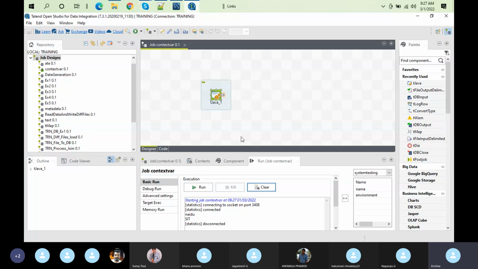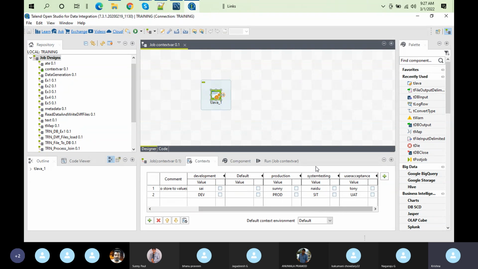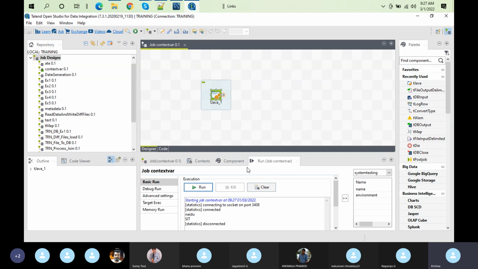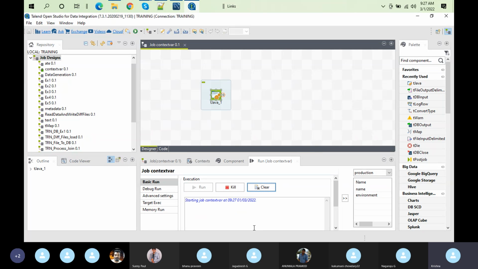Seeing, right? So it printed Naidu and SIT. So it is under the SIT group. For SIT, you have created a context, and now I want to run this job for production. I want to run the same code and get the production related values. So I'm just selecting production, and I'm going to run this job. I'm going to get the value Sunny, and the environment is prod.